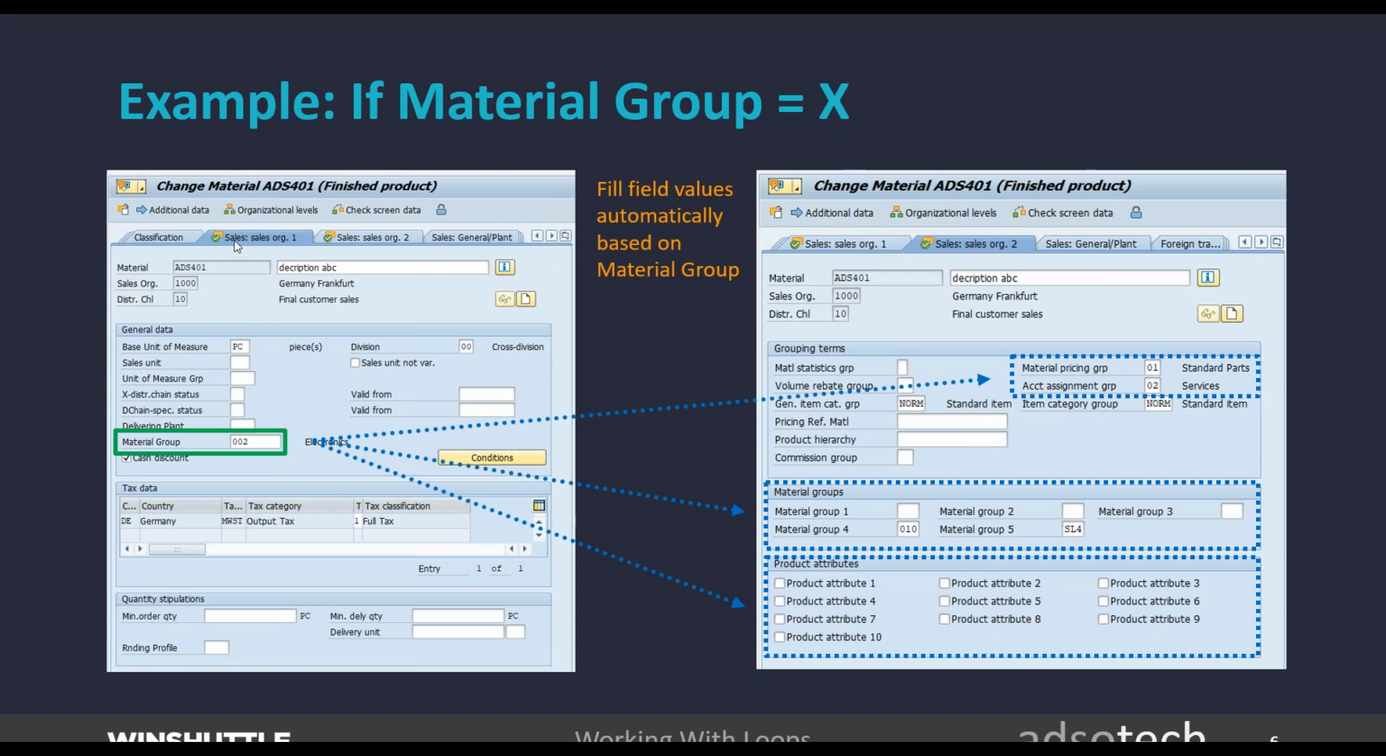In this example, what we want to do is have a script that updates the material group field under the sales organization one screen in MM02. Then based on what value we input here, we want our script to automatically update these fields. We'll not do all of these. We'll pick a handful of these fields. So there's my material pricing group, there's some other material groups, and a couple of checkboxes. So depending on what value the user enters here, we'll update these with script conditions, with rules.